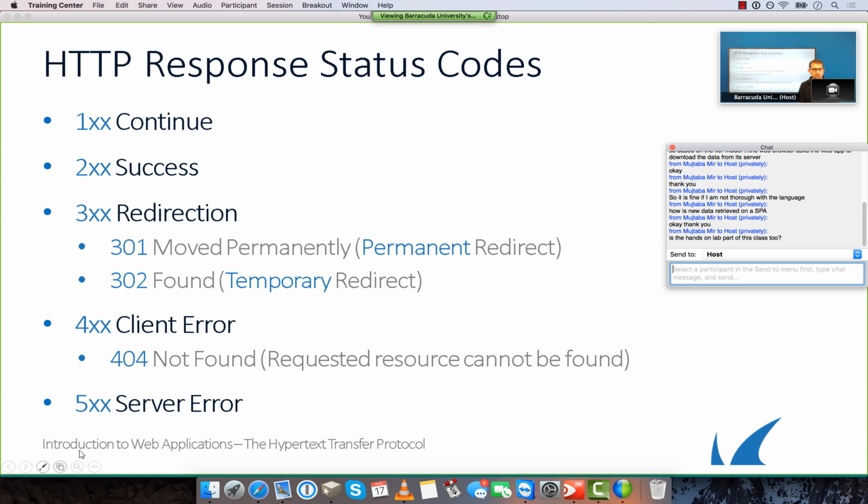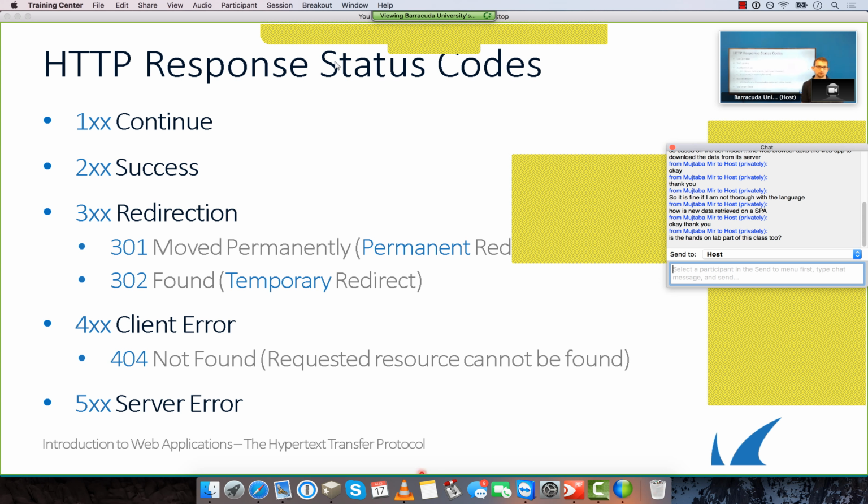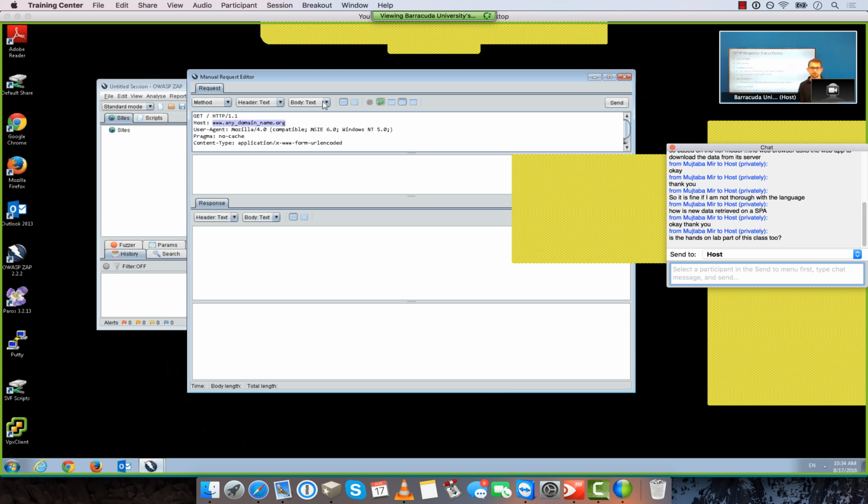The host in our case is, oh sorry, you can't see my screen. Sorry, let's do it this way. All right, can you see it now?